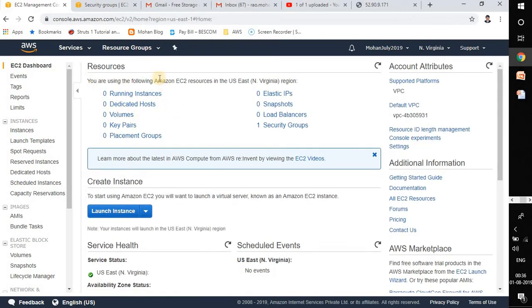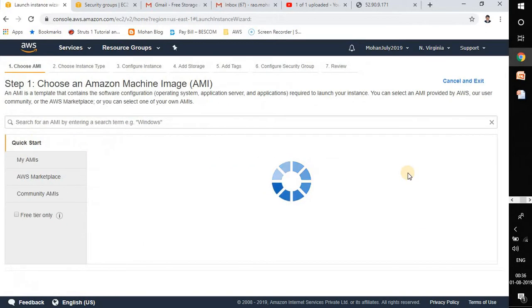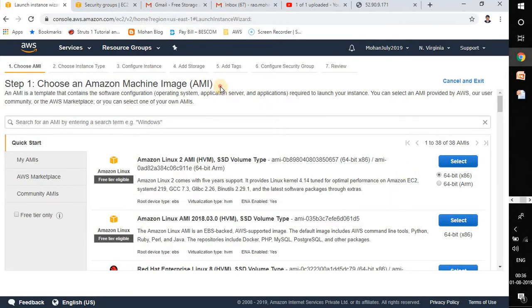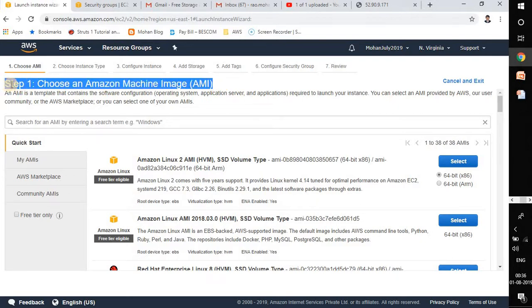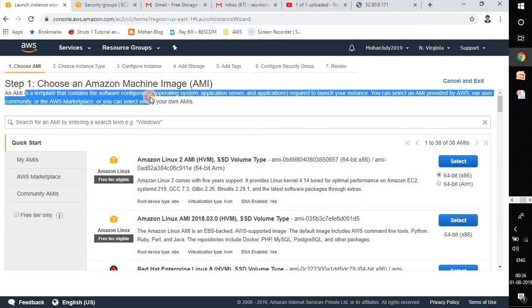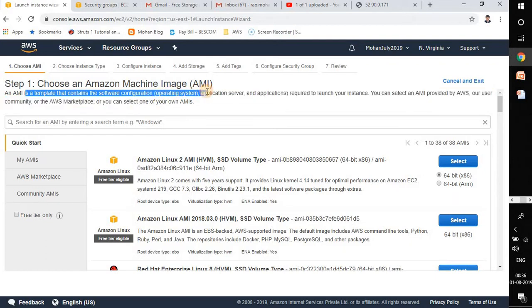So as of now, I don't have any running instances. I'm going to launch instance. Click on launch instance. This is the first step. Step number 1, choose an AMI, that is Amazon Machine Image. What is AMI? An AMI is a template that contains the software configuration like operating system, application server, and applications, which is available under different options.